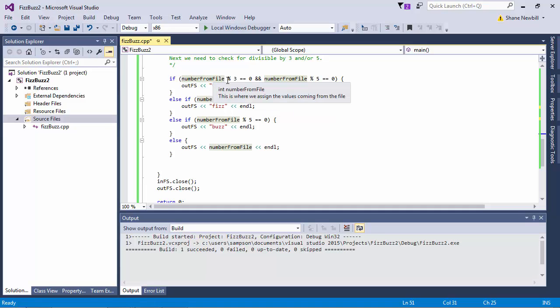If number from file mod 3, hopefully you guys have all experienced the mod operator so far, but what I'm doing, mod is going to divide number from file by 3. It will then check to see what the remainder is. If the remainder is 0, that means that number from file was divisible by 3. If the remainder is anything else, that means it was not divisible by 3. So in this case, 1 divided by 3 does not equal 0. So that is not true.